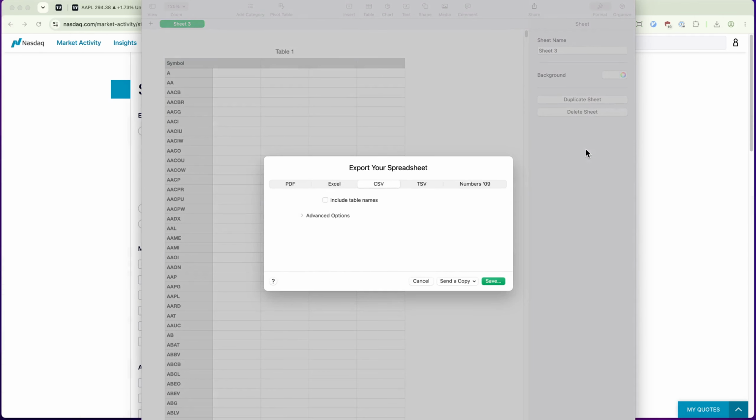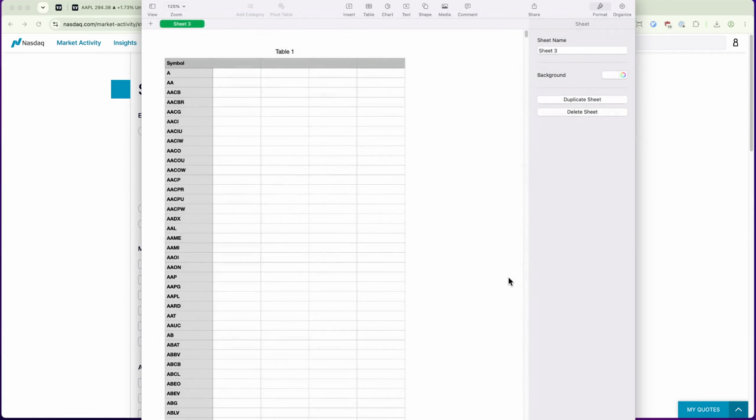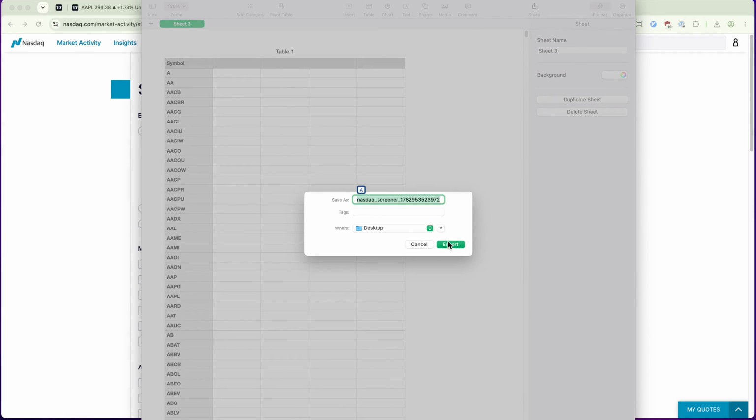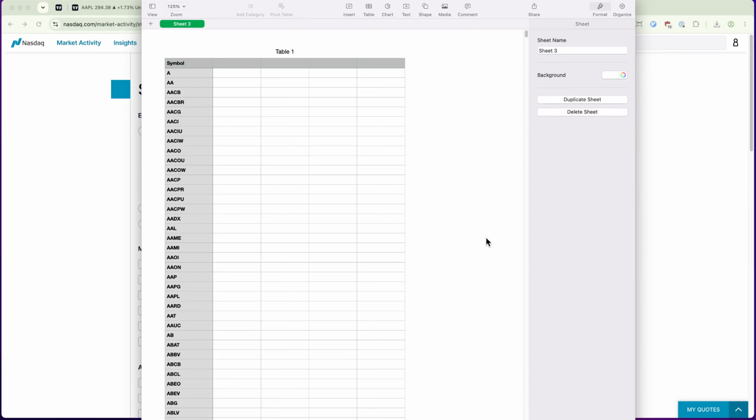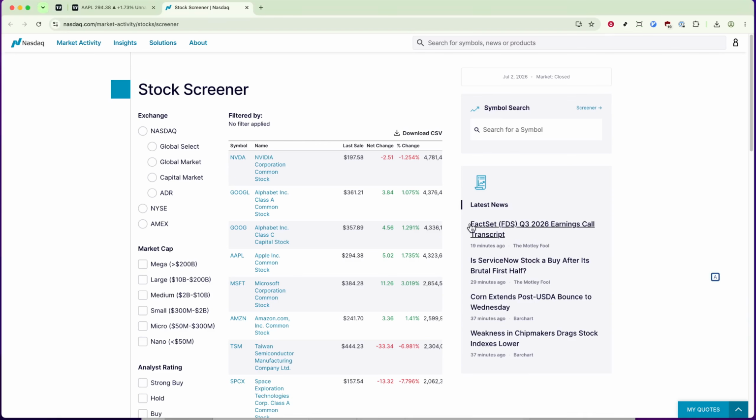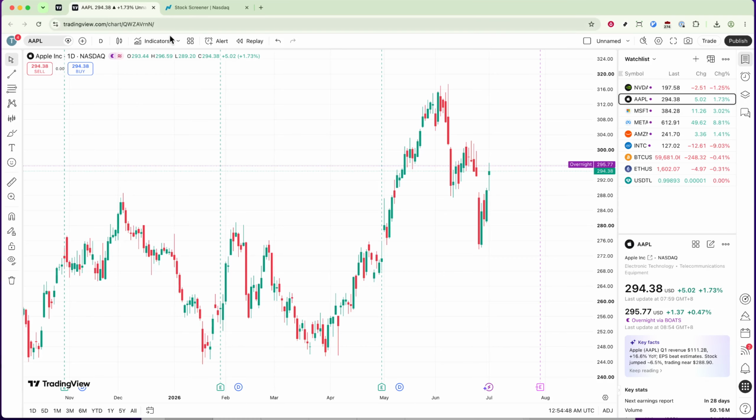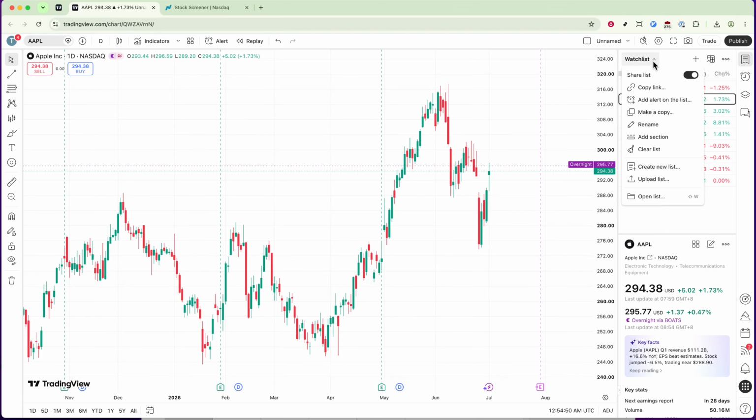Next up, let's import the data into Tradingview. Open Tradingview and locate the watchlist panel. This is typically found at the top right corner of the interface. Once you've spotted it, click the small drop-down arrow next to the name of your current watch list. From the options that appear, select Import List. A pop-up window will appear, prompting you to choose the Excel file you saved earlier. Navigate to where you saved your file, select it, and confirm the import.